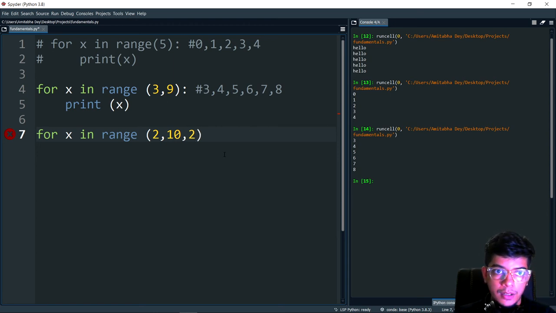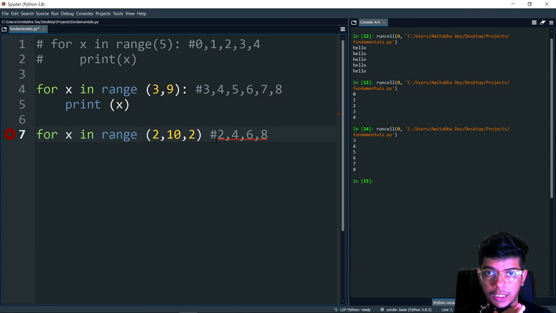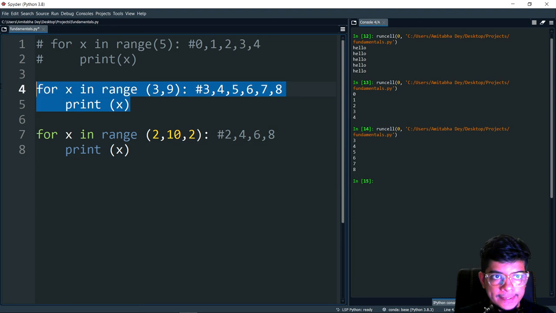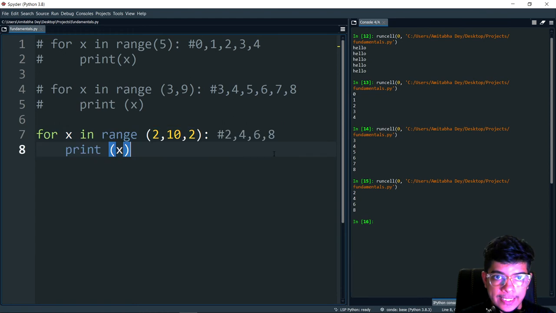So for example, this is the interval, right? This is basically going to be 2 and then 4 and then 6 and then 8, and it's not going to include 10, because the end of the range is not included. So if I run the code here, print x, okay, it says 2 4 6 8, right?